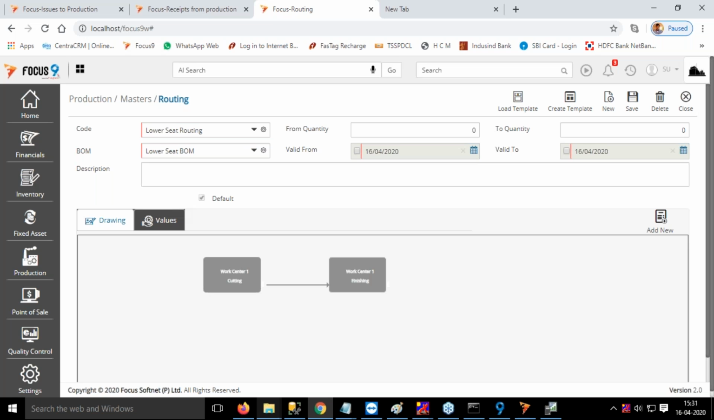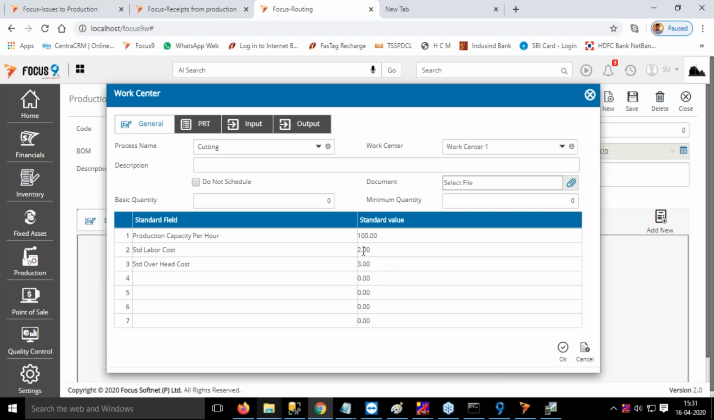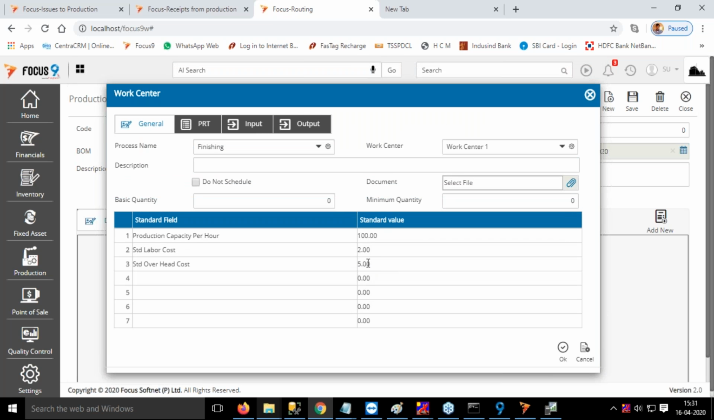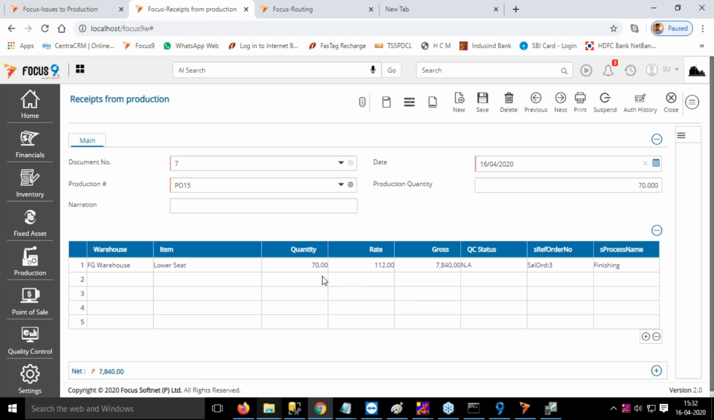So for the lower seat, we have two processes. My first process is 5 rupees: 2 is labor, and overhead is 3. In the second process, it is overall 7, 2 plus 5. So 5 plus 7, 12 per piece, is going to be added into the cost of production. So 12 into 70 that I have produced, which is nothing but 840 overall.